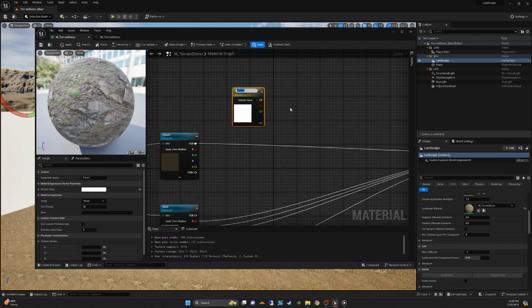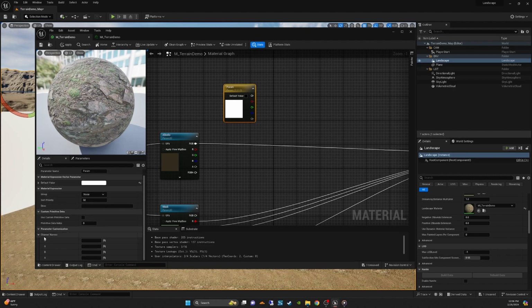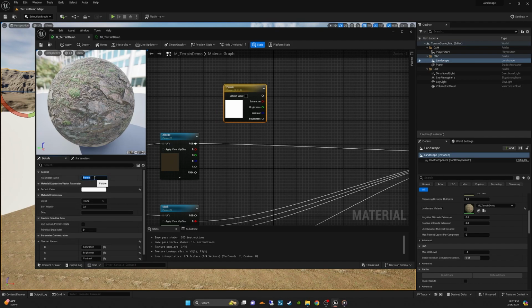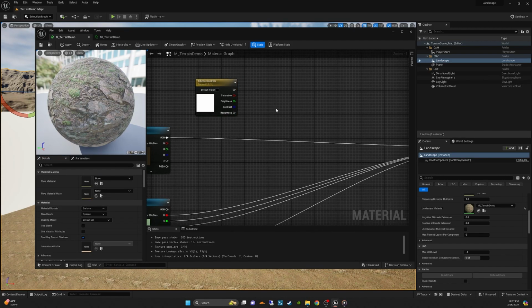I'm going to convert that to a parameter. And here on the channel name, we got saturation, brightness, contrast, and roughness. All right. And we'll go ahead and name this parameter albedo controls. Perfect.